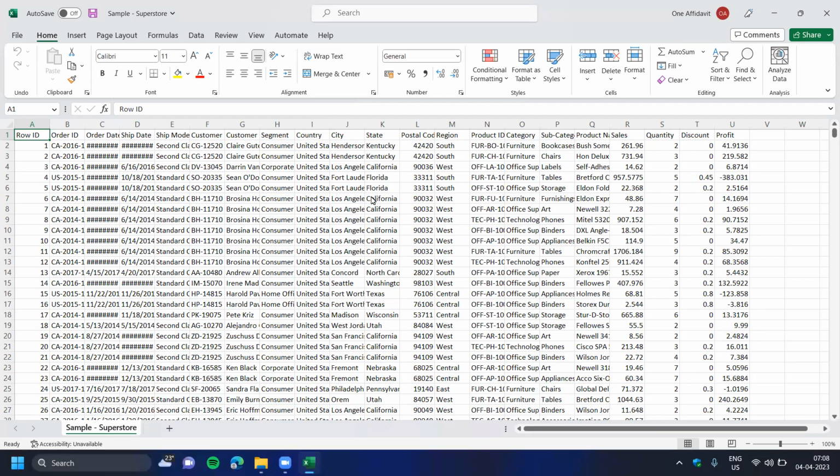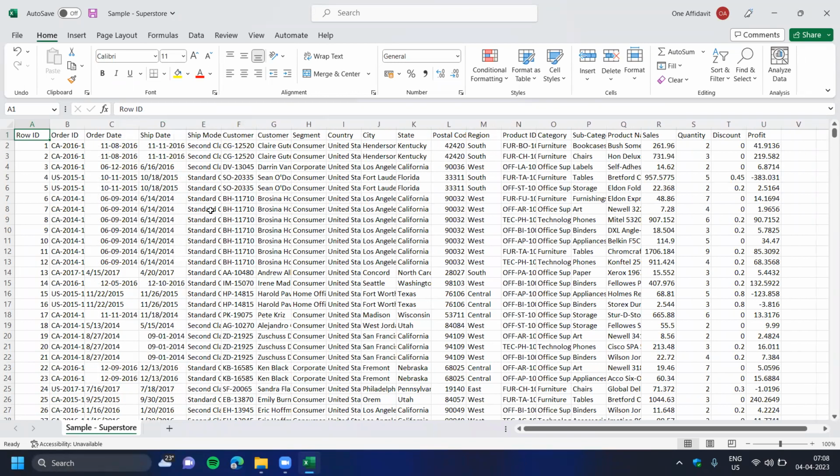Okay, the file which you see here is called the Superstore dataset, the sample Superstore dataset, a very famous one. You can find it in many places, for example on Kaggle, on Tableau, or on many other websites as well. When it comes to the Superstore dataset, there is a longer version and a shorter version. The one you are seeing right now is the shorter version.